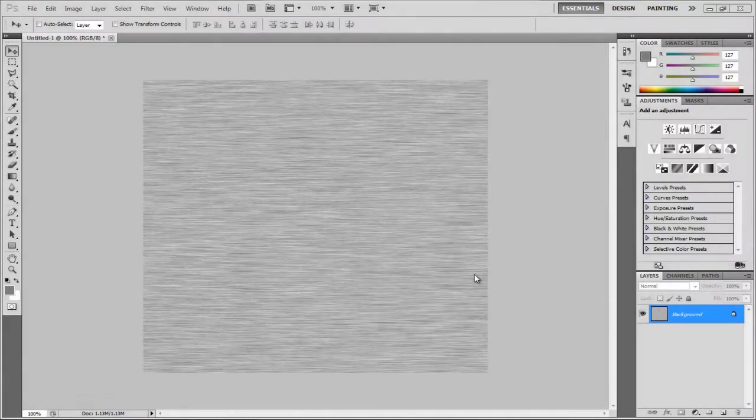Hello there guys, and in this tutorial I'm going to be teaching you how to make a nice brushed metal texture using Photoshop CS3, CS4 and CS5. This works for all of them, and it's pretty simple to do, and it looks good, and you can add it to wherever you want.